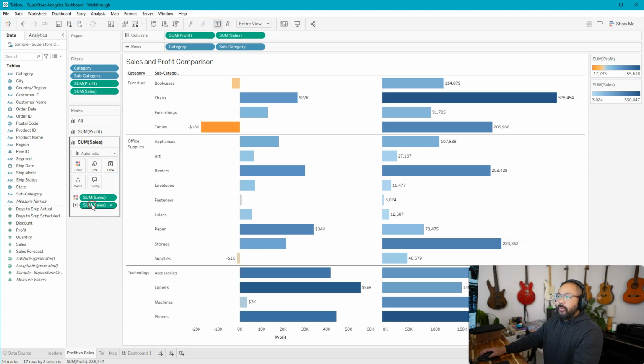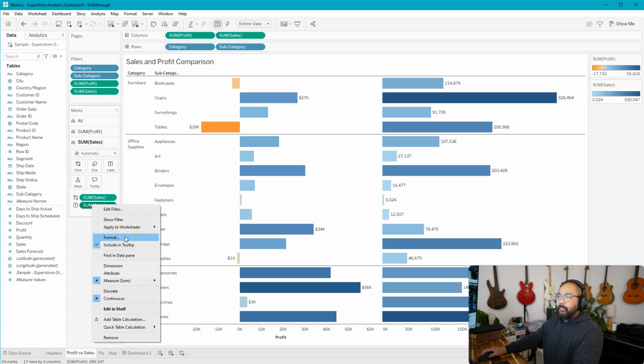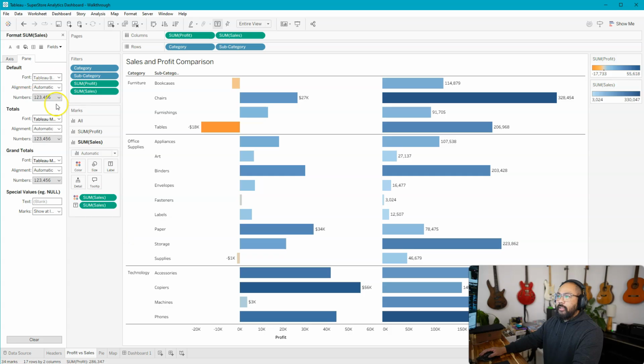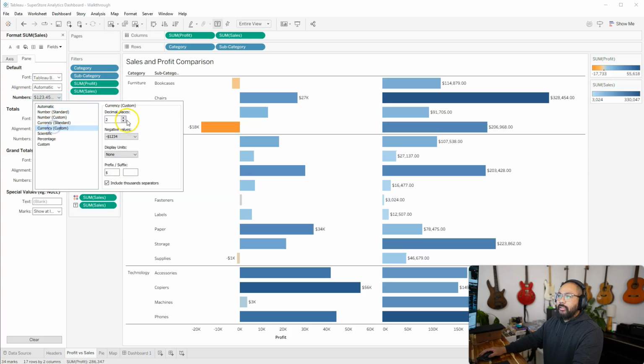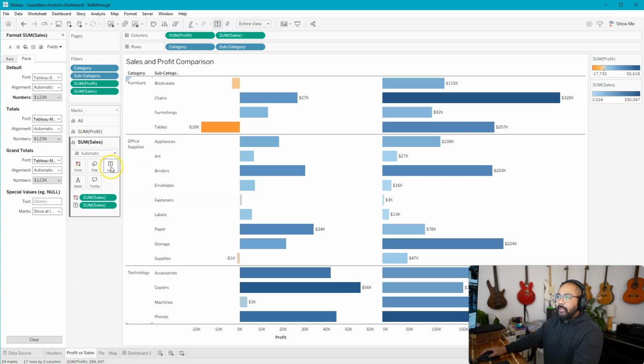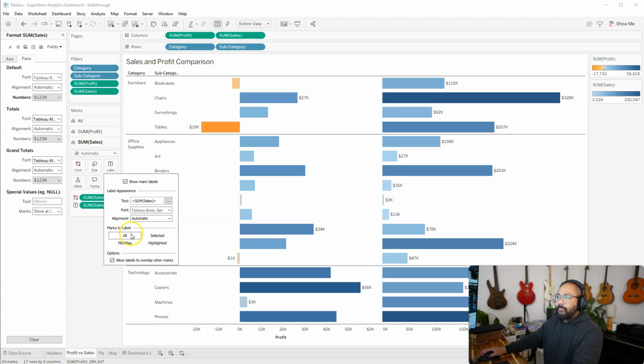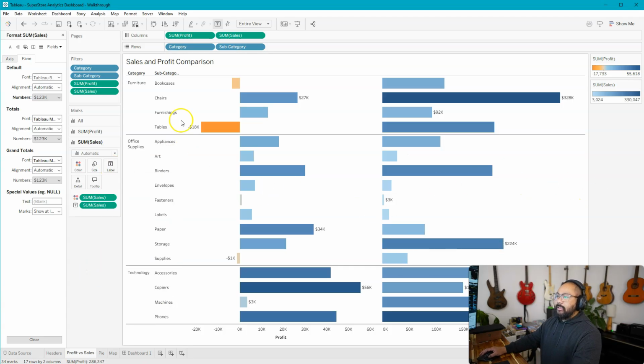Like so. We're going to right click this label, Format. And same thing, we're going to make this currency. We don't need decimal points, and we're going to make it thousands. There you go. And then in the label, instead of All, we're going to do Min Max, right? And that is it. Much cleaner.